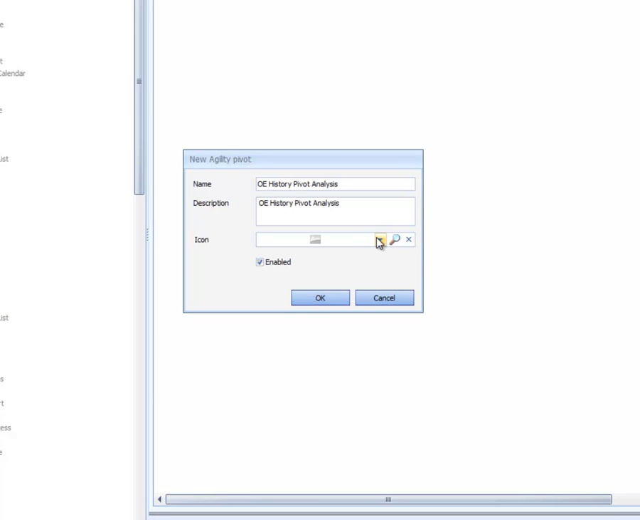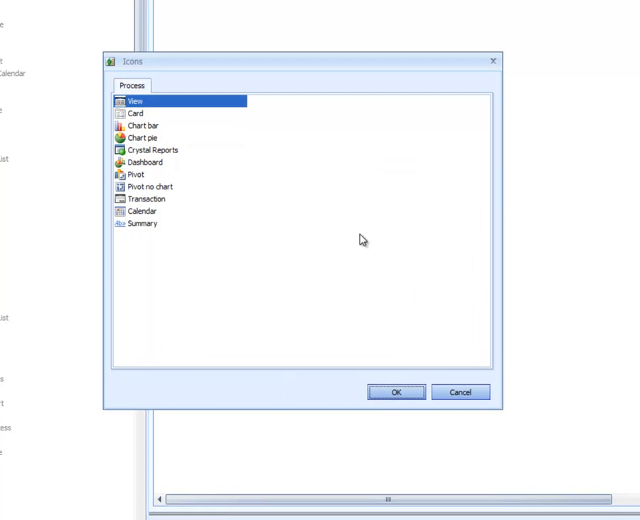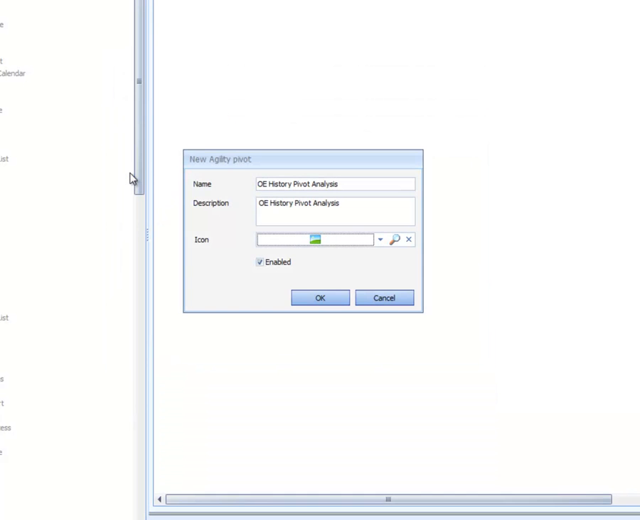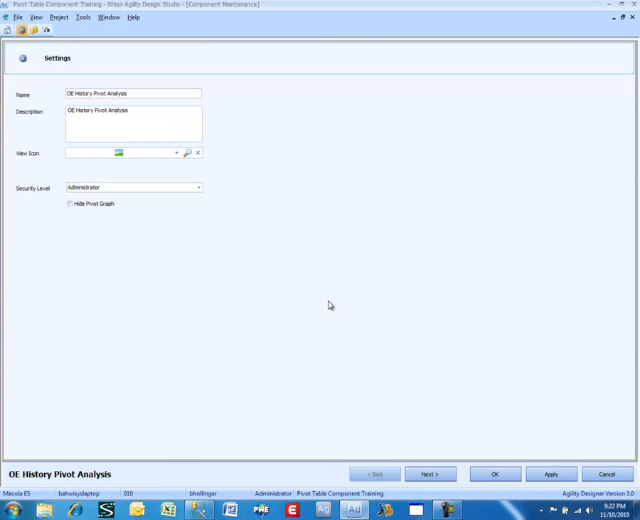This could go on the menu, and probably would go on the menu. And we have pivot tables as an option here, so we'll select that as an icon. Nothing to really do here. There is an option here to hide the pivot graph. I'll show you how graphs work with a pivot table. It's up to you whether you really want to keep graphs associated with your pivot tables.